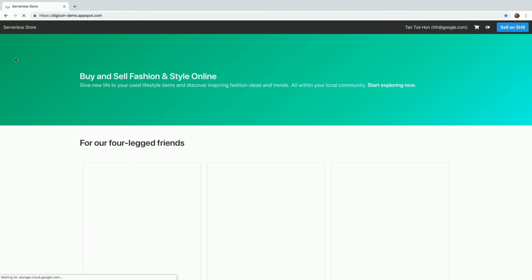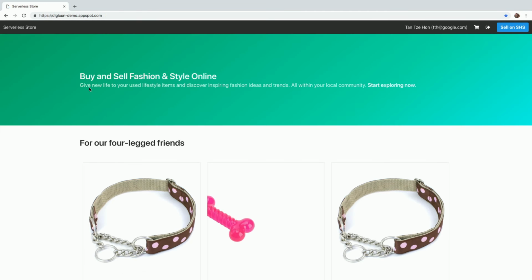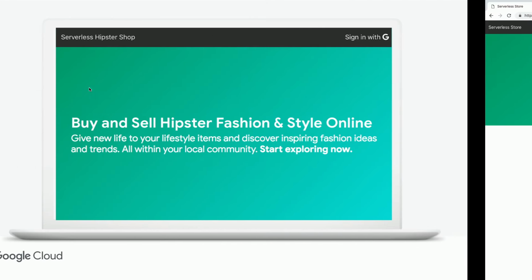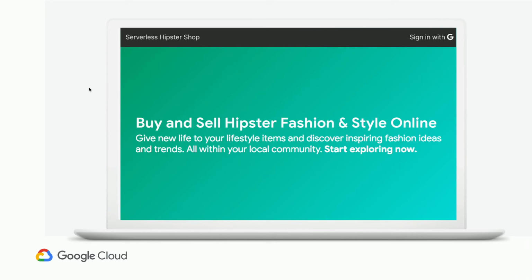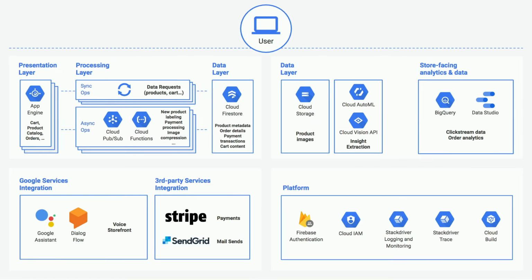So there you have it. That's a full-fledged e-commerce web application built entirely with serverless technologies. Then let's take a deeper look at the architectural stack of our application. So let me quickly go through the different aspects of the stack here.